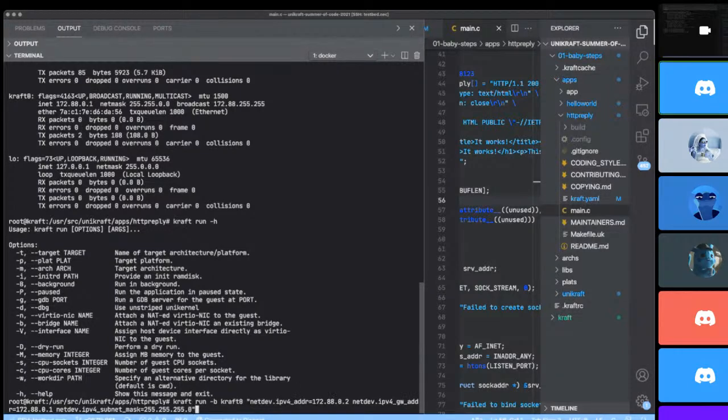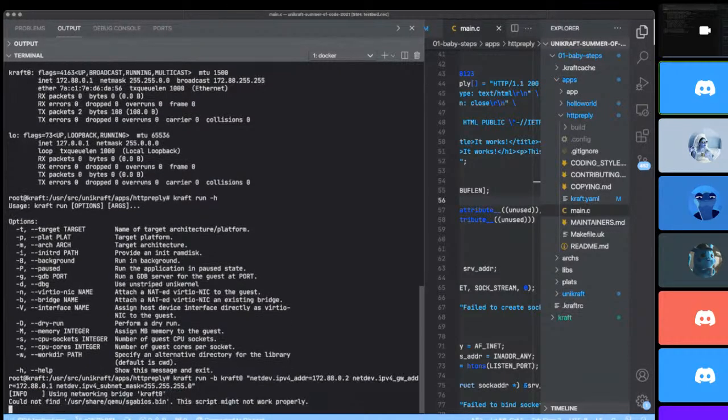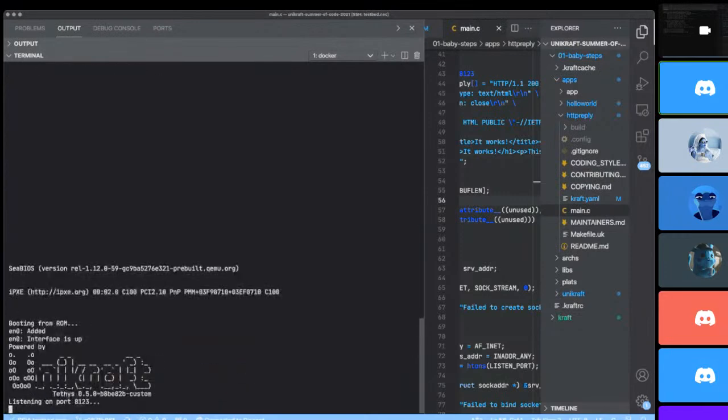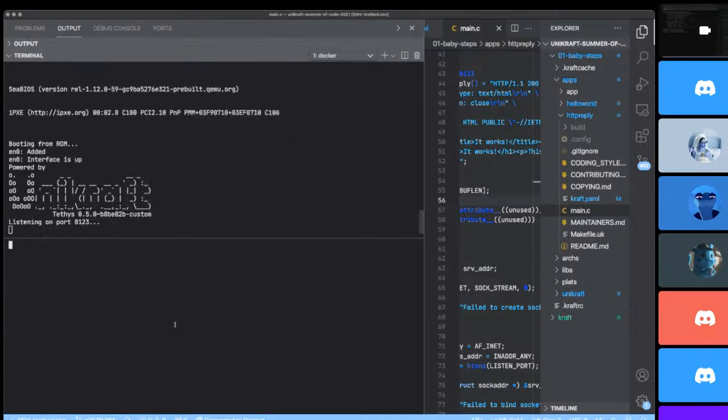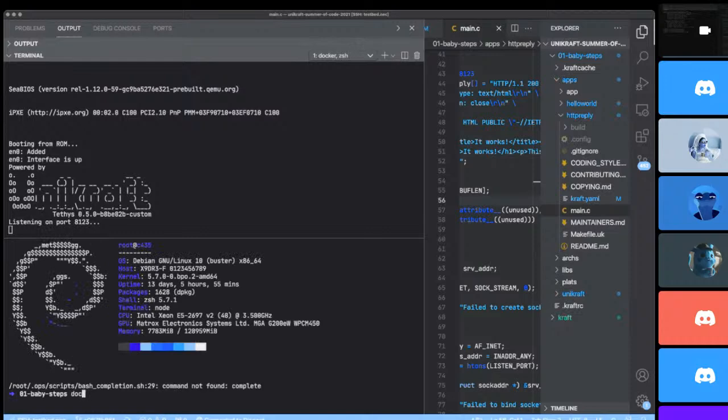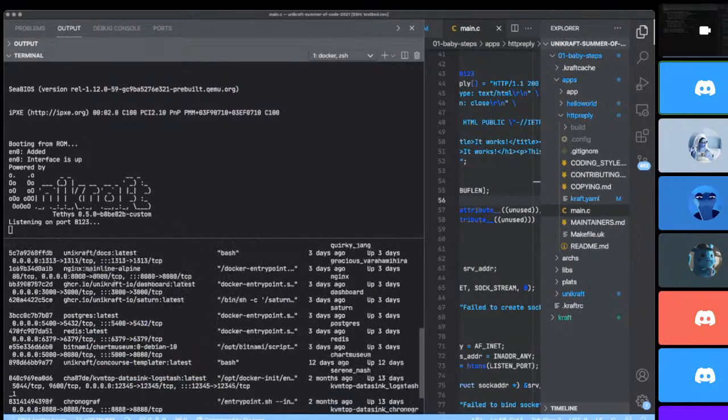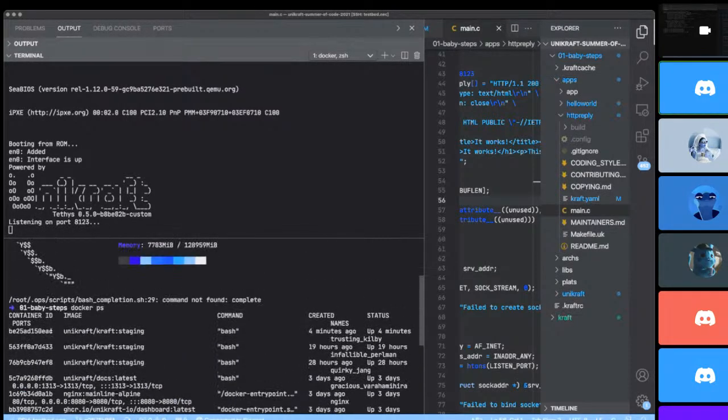Cool. So when we boot now, it should tell us that we have an interface. Great, so we didn't have that before. The LWIP library was able to actually understand that there was a networking interface attached to it, and that it actually has an IP address. So let's split this terminal.